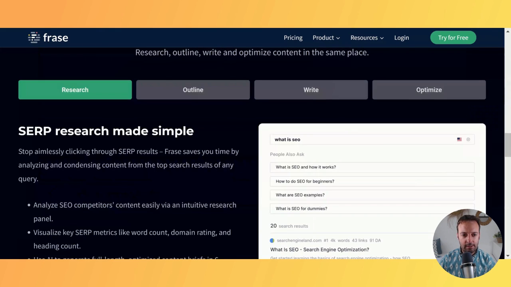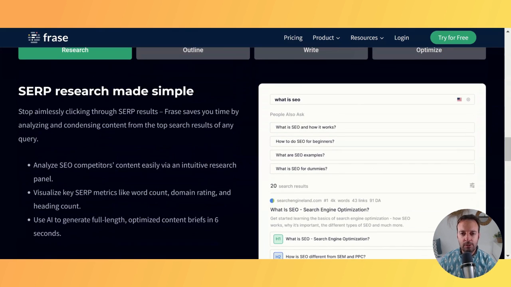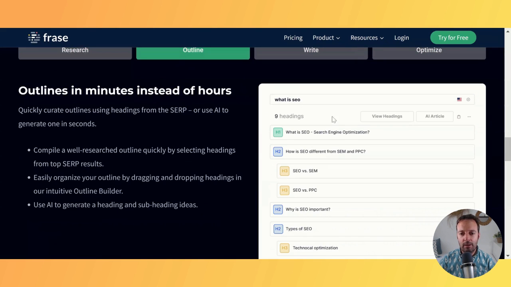Okay, so these are the 4 steps that it goes through with Frase IO. So you go through the research first. So it's going to scrape the search engine results page and find you all of the best information relevant to the topic that you choose. Then create an outline, right? So this is one of the most important things, right?